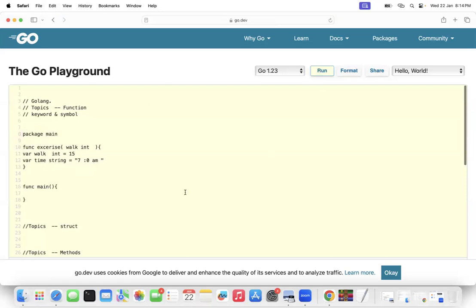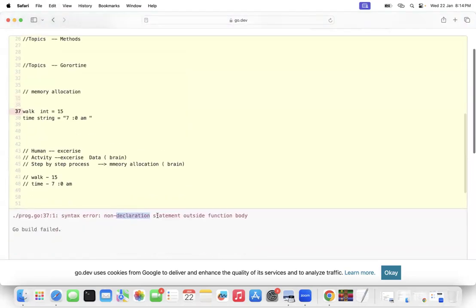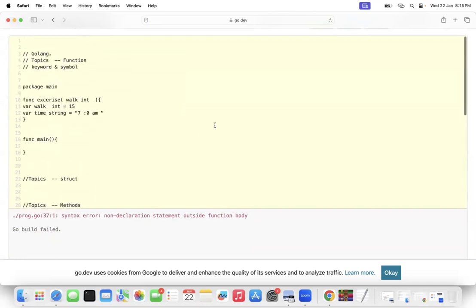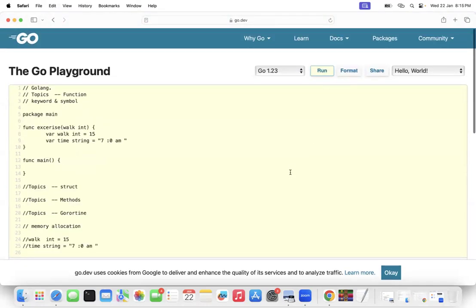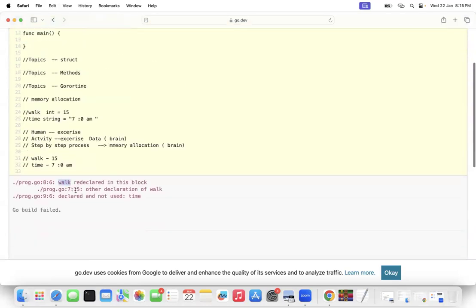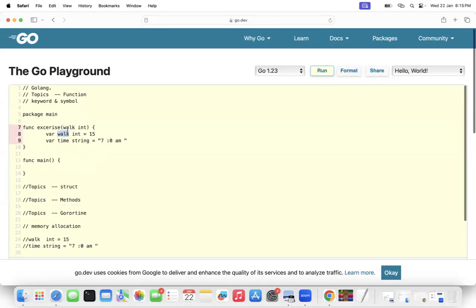Now you run the program, you will get a different error. This says non-declaration statement outside the function body. What does that mean? You cannot write any variable outside the function body. That's only for your understanding. First, you have to know all the topics, reusability, then memory allocation. Now you're getting an error called walk redeclared in this block. So the error says I'm declaring the same variable walk two times.